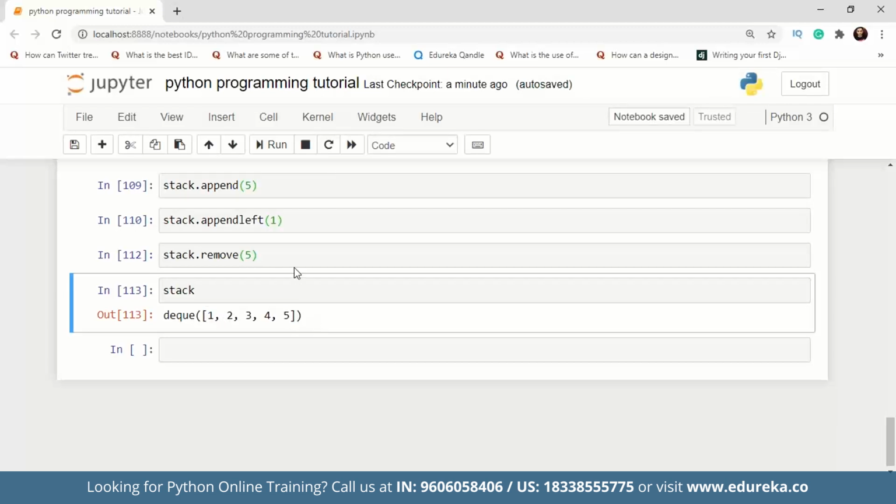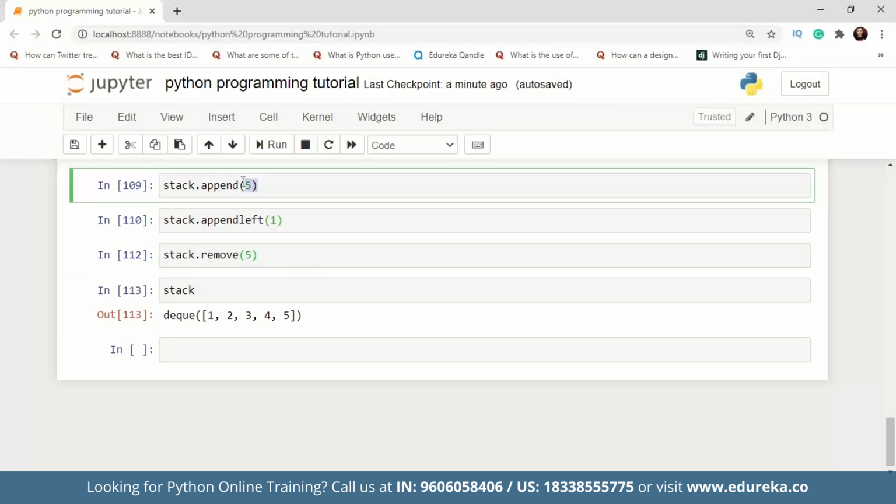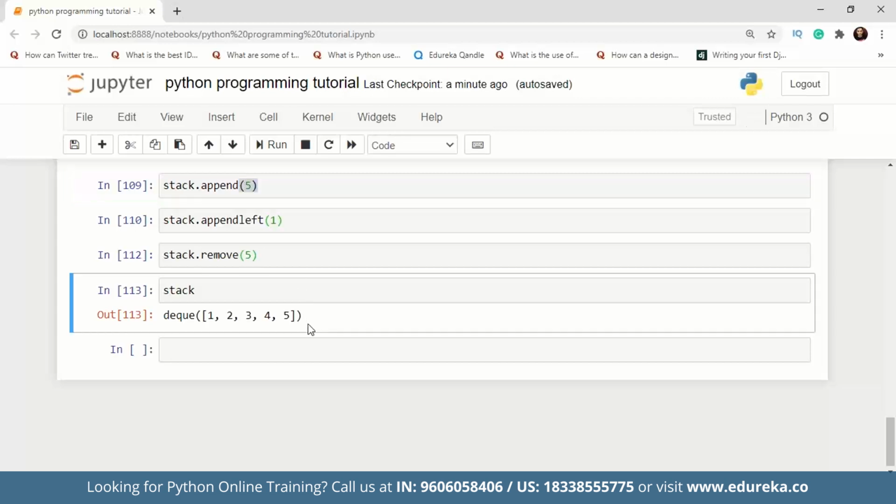So we have to use append in order to get the value, and we can put the whole logic inside a loop so that it goes forward, imitating the order of a stack. So it's a very simple example, guys.